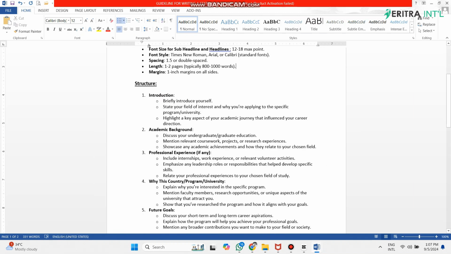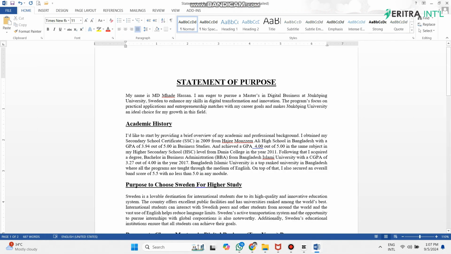Now, let's go back to our guideline where we're going to mention the academic background. Here we're going to discuss our undergraduate or graduate education and also mention relevant coursework, projects, or research experiences. You can also showcase any academic achievements and how they relate to your chosen field. Now we're coming back to the sample statement of purpose to show you how you can write this.